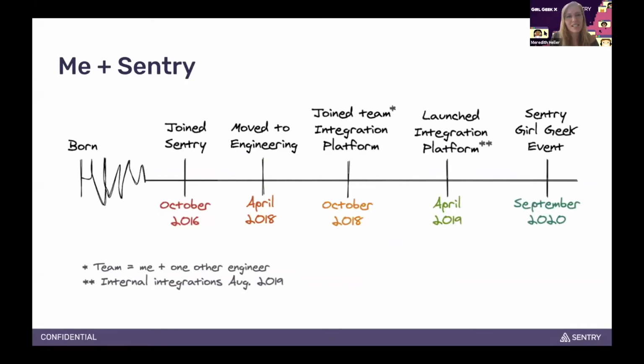So a little more context about me and my journey at Sentry. 2016 was definitely a big year. A lot of change happened in that year. And for me specifically, it was the year that I joined Sentry. I joined as the first support engineer at Sentry, and then later moved to the engineering side, where I've gotten to do a bunch of things, most of them integration related, and most relevant to this talk today is my work building out the integration platform. So I'm here today to talk a little bit more about that and why I think it's great.